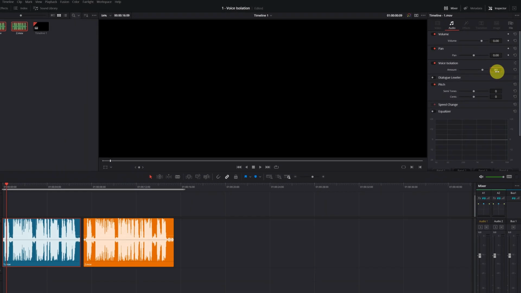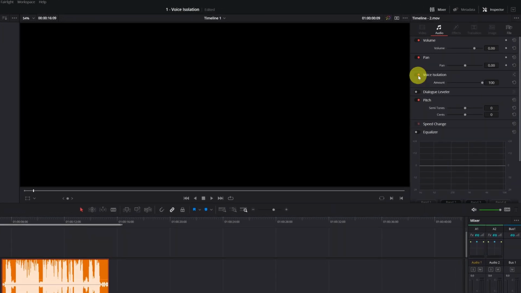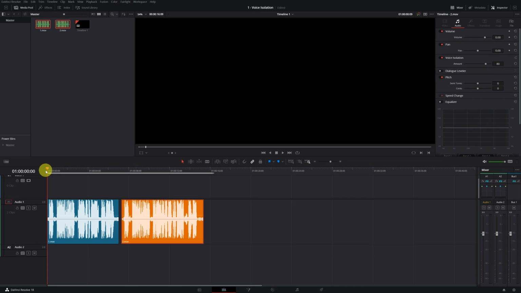Perfect. Now, we do exactly the same with the other audio clip. Select the clip in the timeline and activate the voice isolation function. In this audio, I am also going to lower the amount to 80%. Great. We already have the effect applied to both audios. Let's see how it turned out.